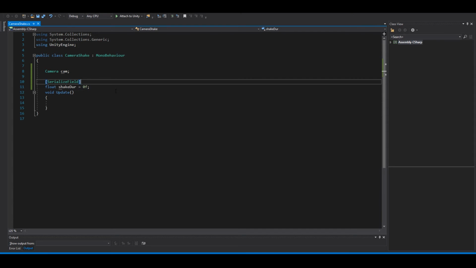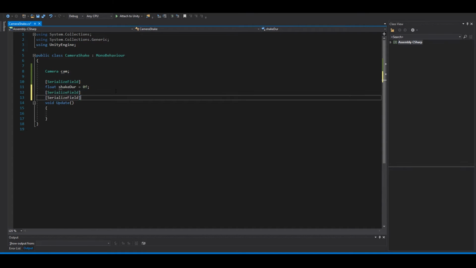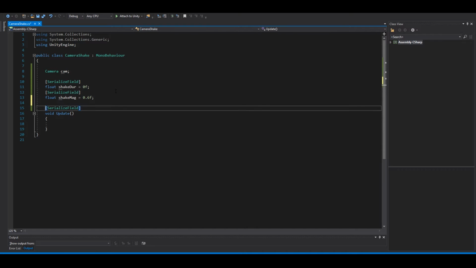Then we want to make 2 more, and we want the magnitude. Float, shake magnitude. Can set this up like this for now, and damping speed. So damping speed. Set this to... this needs to be a float as well.